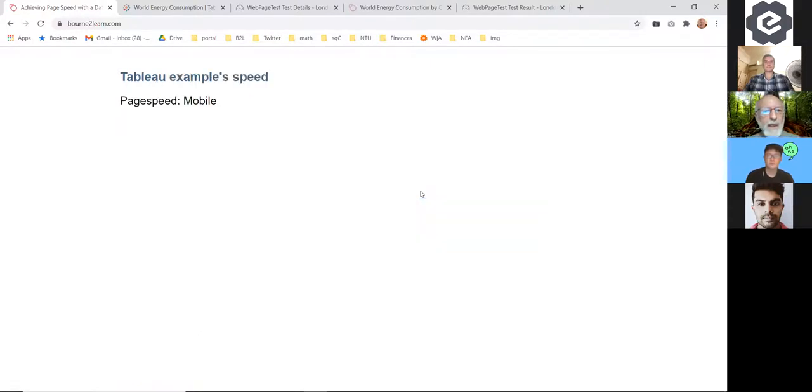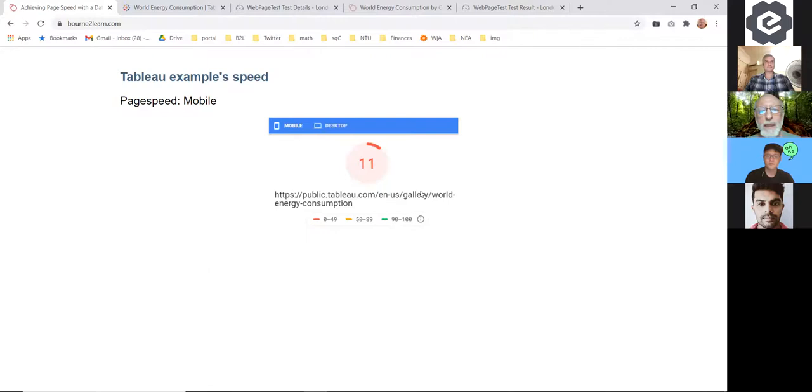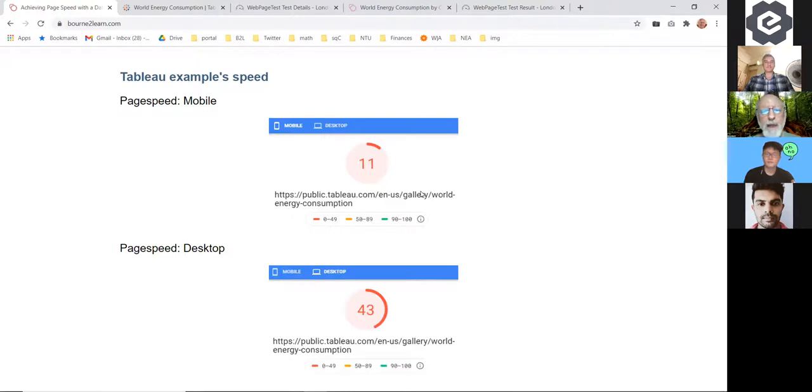So I ran it through Google PageSpeed to see what it actually said. Its score was a measly 11. If any of your sites are getting 11 on Google PageSpeed, please throw the whole lot out and start again, because Google's going to reject it. Even on a desktop, it gets a score of 43, so it's actually quite slow.